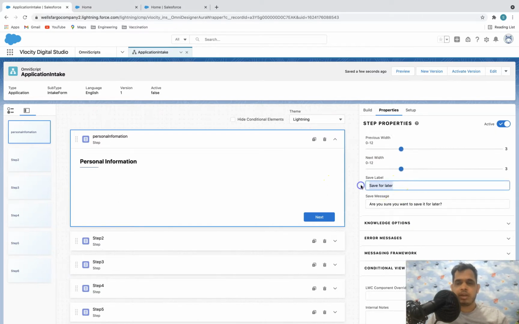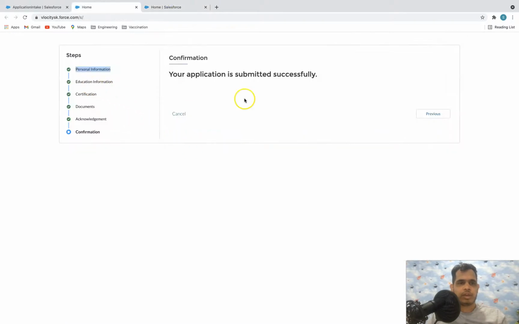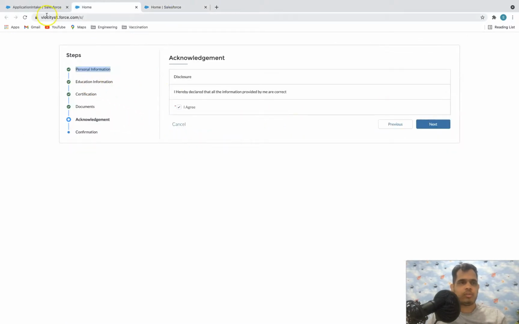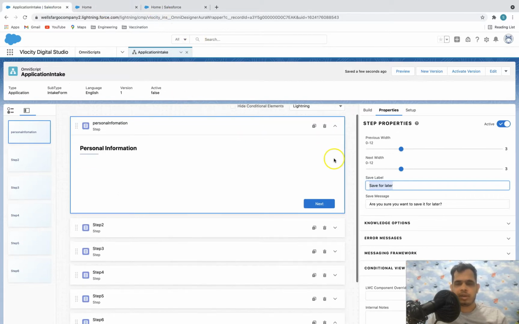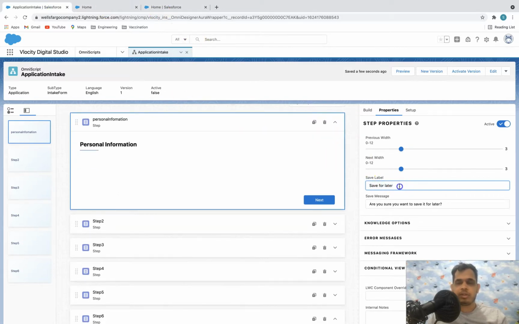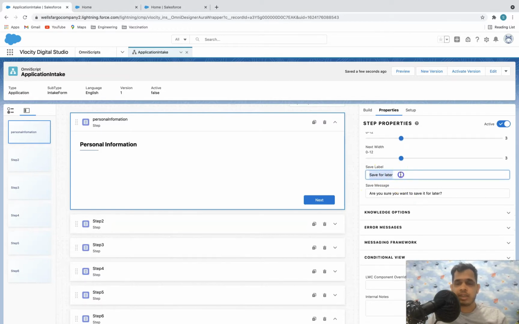Then we have the label for save for later. Let's go here, and okay, I do not have the save for later button enabled on this script, but if you want this button, you can add it, and you can change the label for save for later. And when you click on the save for later button, you can select whatever text you want there.